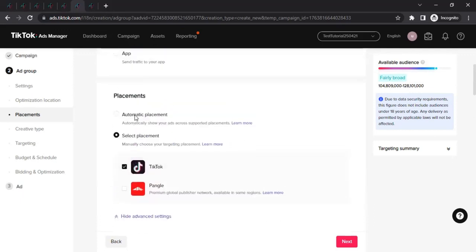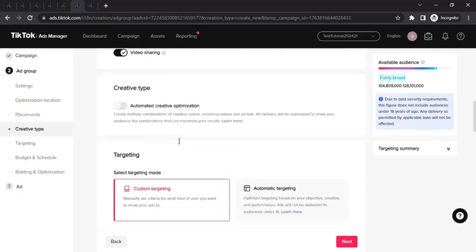And once you're done with this selection of placement, then you can scroll down and it will take you to creative type. Now, what kind of creative? When you say creative, we're talking about the advertisement asset that you will be sharing on TikTok. So do you want to go with just one asset, or do you want to go with multiple ones? If you're going to go with multiple ones, and if you want TikTok to automate the optimization for it, then you can take my test. You can check it in. Otherwise, you can skip it.